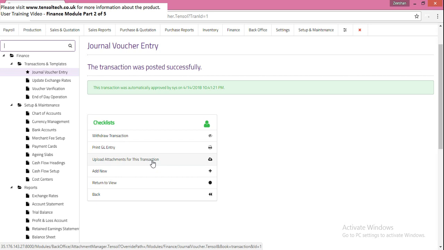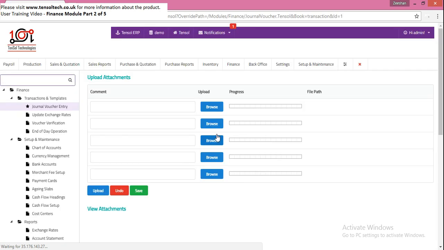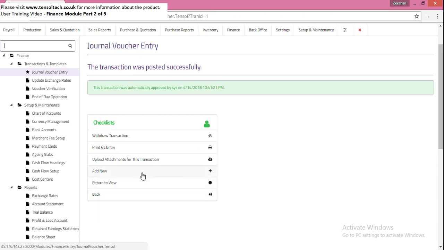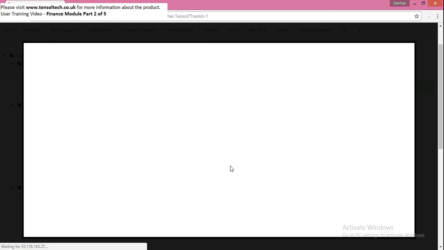So if you want to add any soft copy of any receipt, like you have got the scan copy of any document which goes along with this transaction, you can browse to that and you can upload that against this particular transaction. And you can also add a new transaction from here. And the most important thing is the printing of this GL entry. So if you click on this print, you can see how the transaction looks.